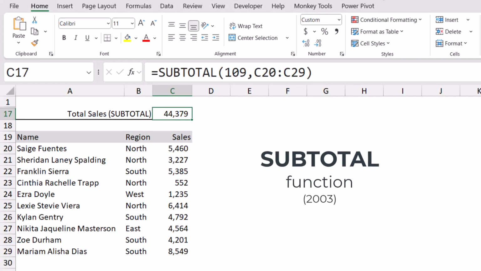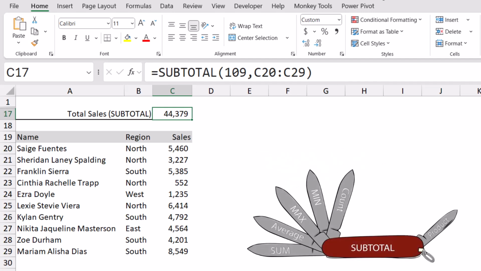In 2003, Excel introduced a new kind of function called the subtotal function. Now, the subtotal function is like a Swiss Army knife. It actually holds a variety of smaller functions within it. And you make a call to one of those subfunctions via a code number. And we'll look at those codes in just a second.